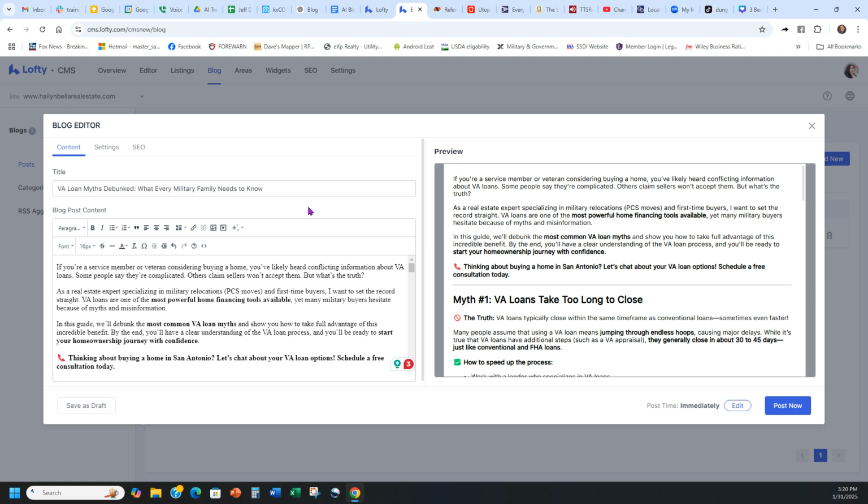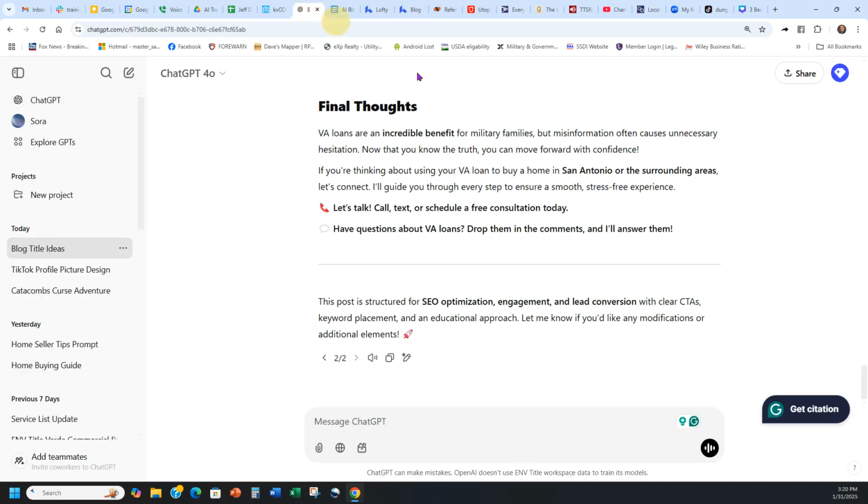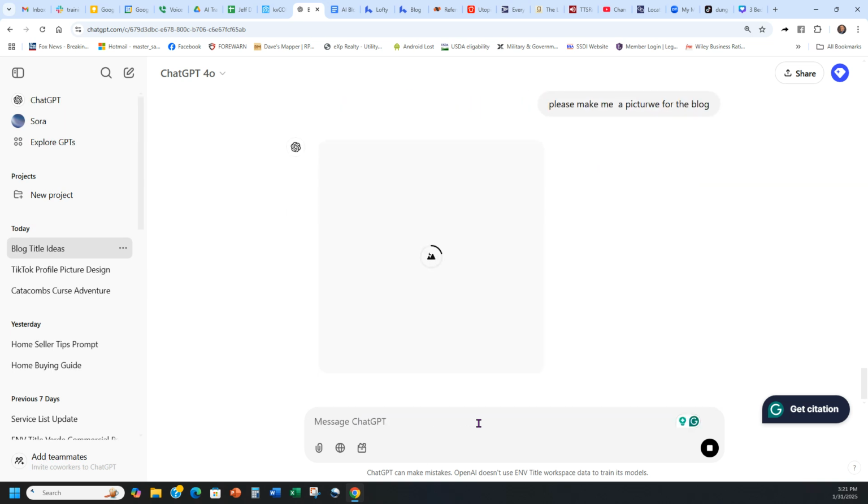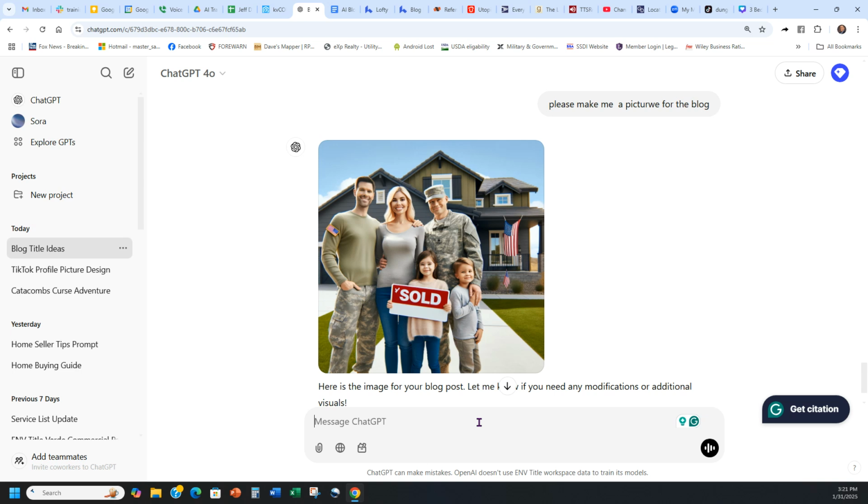Now you're probably saying that's cool, but it makes it better if we have some kind of visual, like a picture. So I could say, that's great, please make me a picture for the blog. Even though I spelled picture wrong because I was typing too fast, ChatGPT being smart knows what I mean. That just shows we're all human.